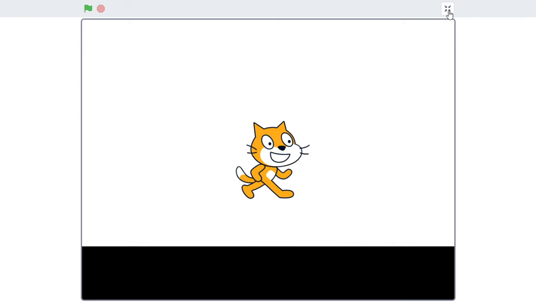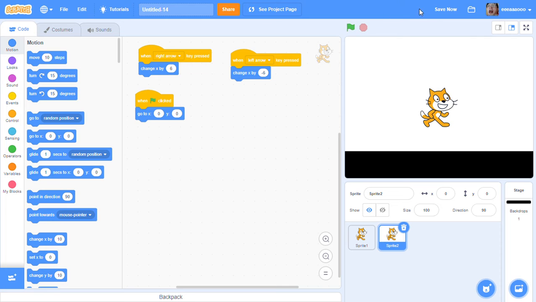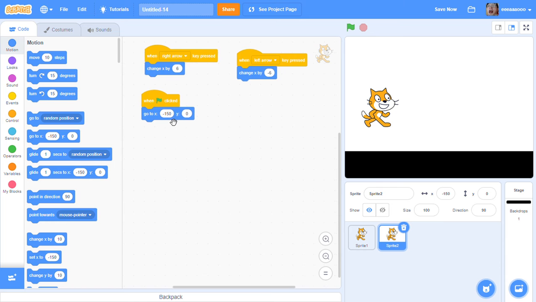Yeah, you can also maximize your projects if you want. But I'm gonna save it because I don't want it to disappear or something. So say go to x0 y0, or you can make it like -150 to make him go to the side. But I'm gonna stick with 0. Hold on. Yeah, there.